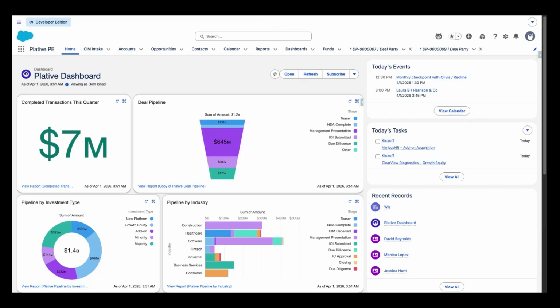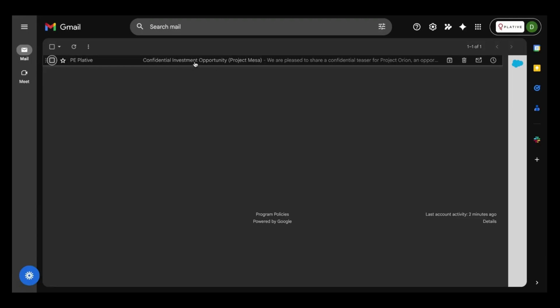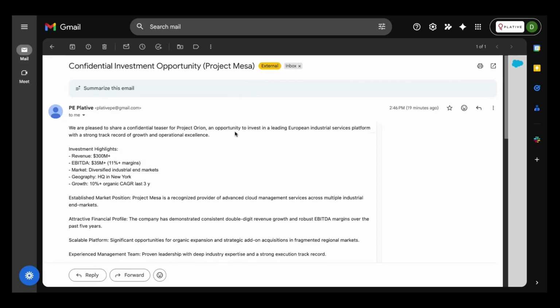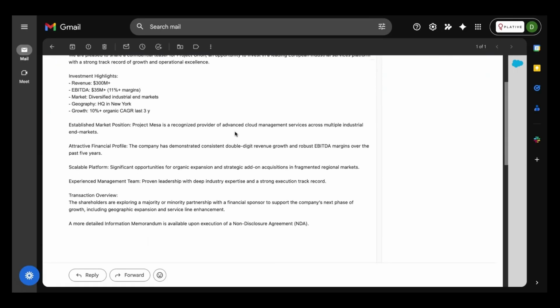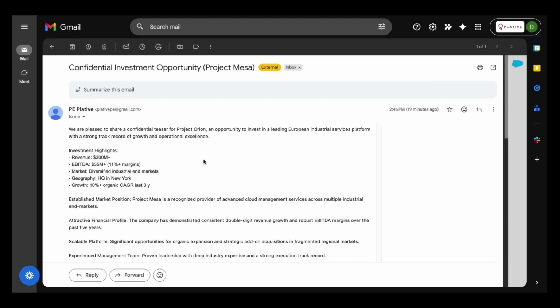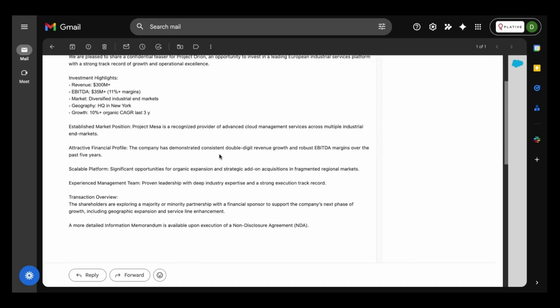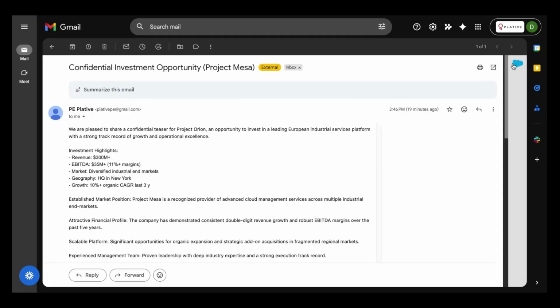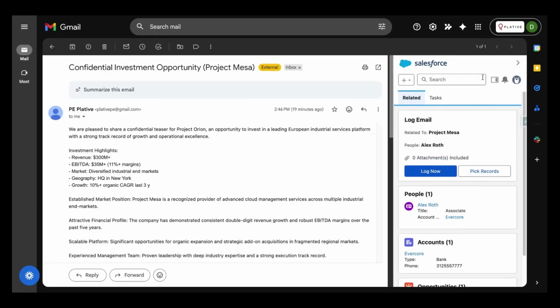So I'm going to pop over to my inbox, and I can see that I've received an email about Project Mesa. So this teaser email has come in from Evercore. It's got some key information about the deal. We don't know who the company is yet, but we've got some key information about it, and we're going to go ahead and log this into Salesforce.